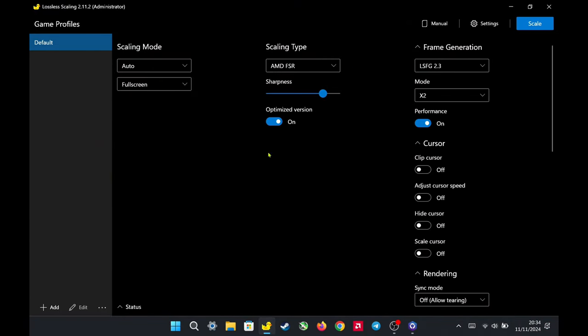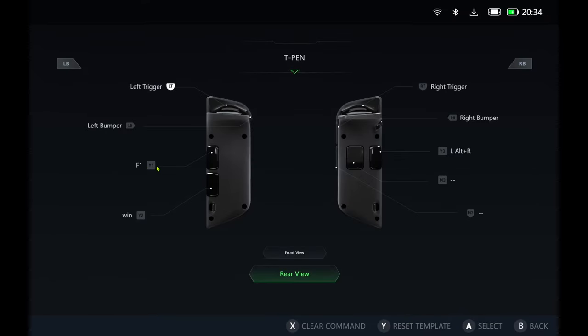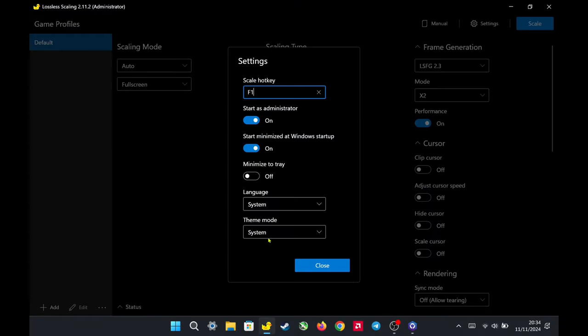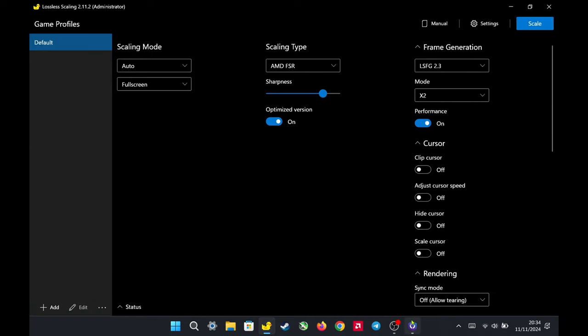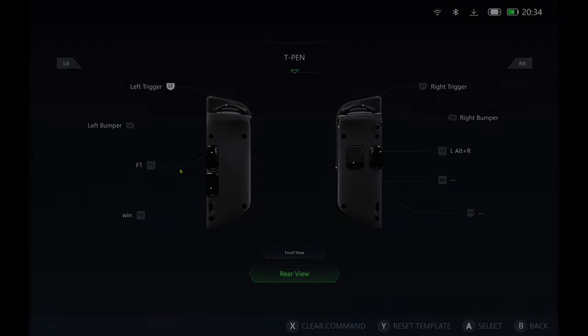All right, let's jump back to the lossless scaling settings for a quick and easy way to activate it in-game. First, in the settings, I set the scaling hotkey to F1. Then, I head over to Legion Space button mapping and assign the rear button Y1 to the F1 key. This way, while in-game, I can simply open lossless scaling in the background. Press the Y1 button to trigger F1, and lossless scaling will automatically kick in, scaling the game instantly. This setup makes it super convenient to toggle scaling on and off without leaving the game.